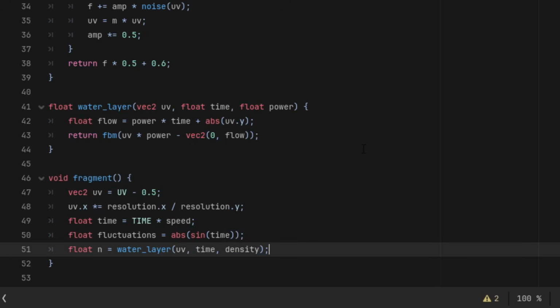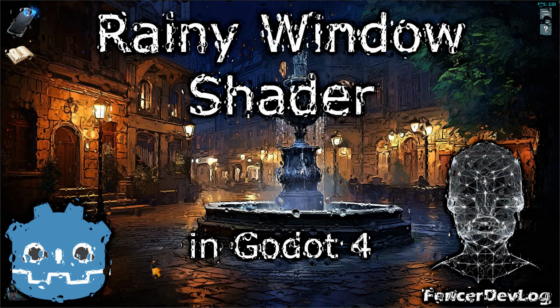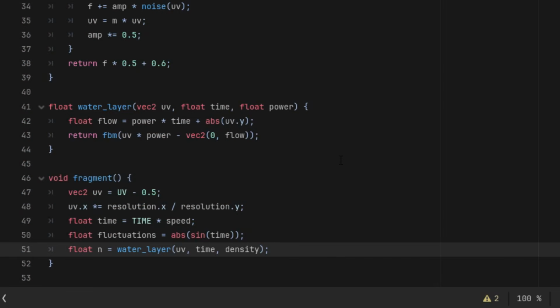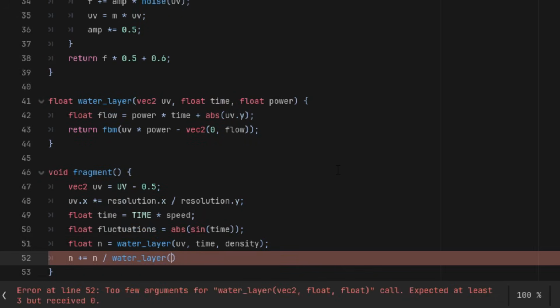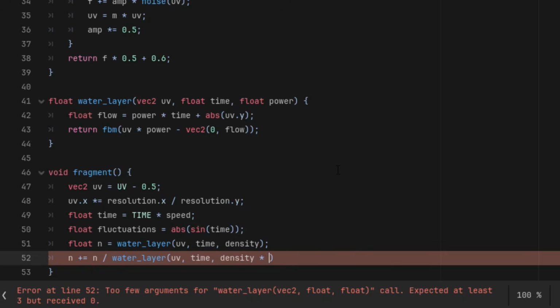Okay. You might remember, perhaps from the raindrops on glass tutorial, that we usually create multiple layers and sum them together. This time, however, I'll do it a bit differently and add a second layer in a way that produces a much better looking result, like this. So n would be increased by n divided by water layer and parameters UV, time, and this time density multiplied by 5.